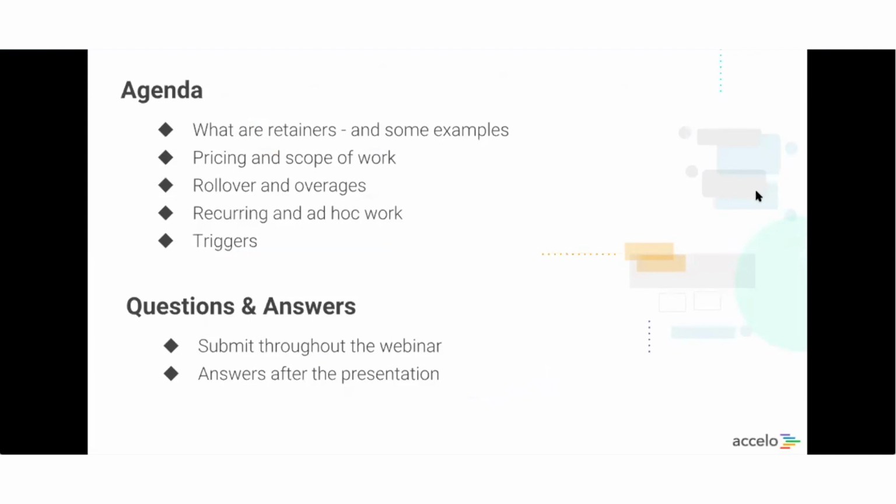Then we'll start talking about pricing and scope of work, rollover and overages, recurring and ad hoc work, so how we link those tickets or recurring tasks to our retainer. And then we'll even dive into triggers a little bit at the end. So setting up those if-then statements. So if a certain set of rules are met on a retainer, we are taking the appropriate action, whether that be to notify someone if our retainer is going over budget, or when the retainer expires, we're letting our sales rep know that, hey, we should probably renegotiate a new contract.